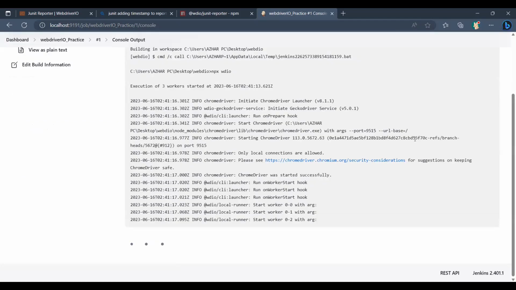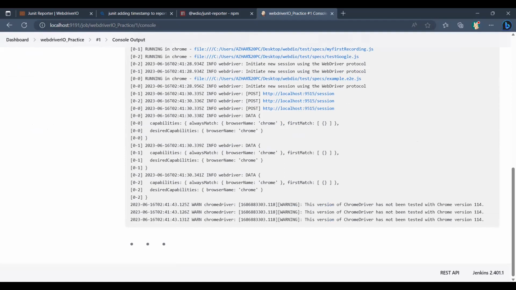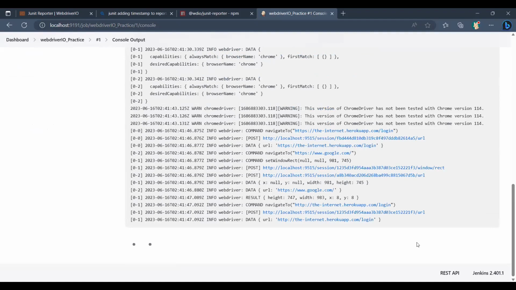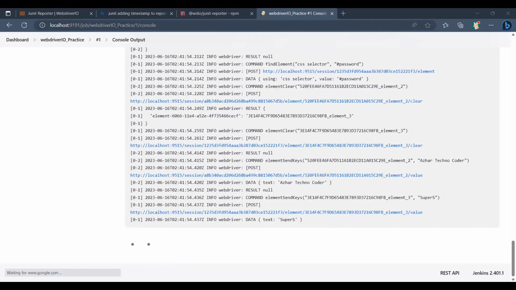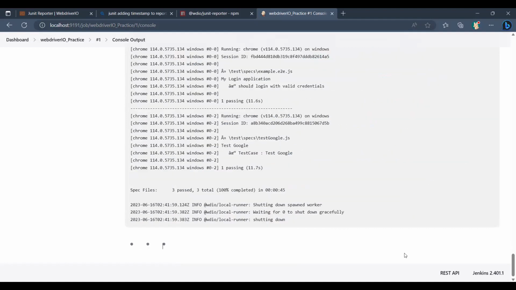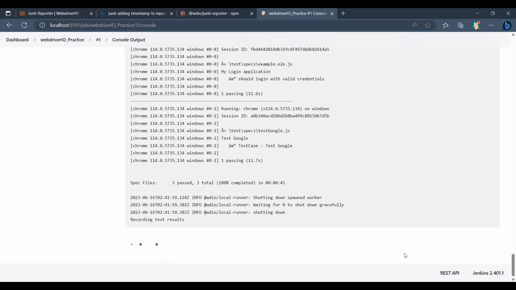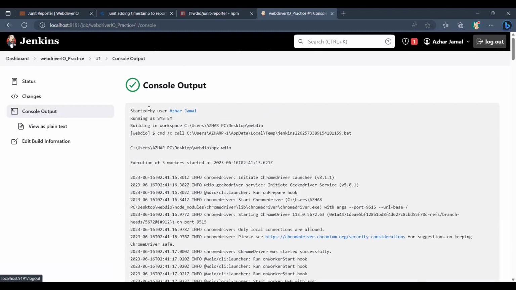It is starting the workers now. It is executing each and everything. You can see here, it started 3 Chrome browsers since we have 3 tests. It will be executing everything in parallel here. You can see it would have launched here. Yes, everything is running properly. All 3 passed, 3 in total. It is recording the test results. So the console output is done.